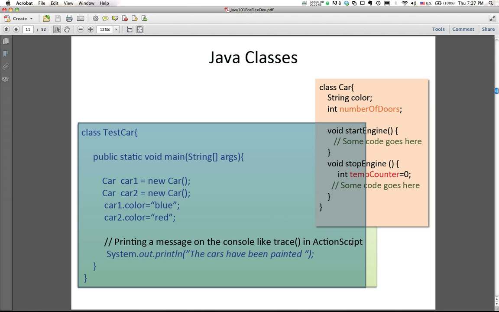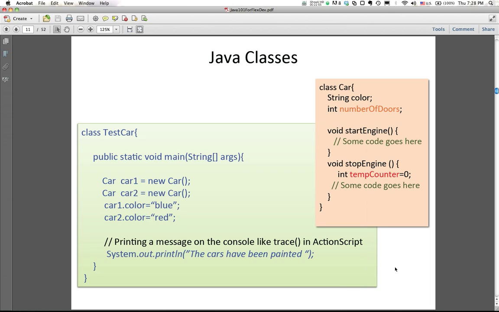In this example, I created a couple of instances of Car, and for the first car, I assigned the color blue. For the second one, I assigned red. And in the end, I just do again System.out.println: the cars have been painted. That's it. Not rocket science. Easy, easy, easy, easy.